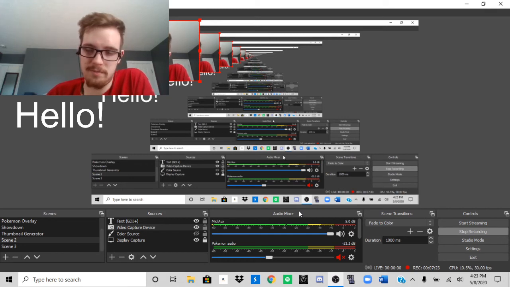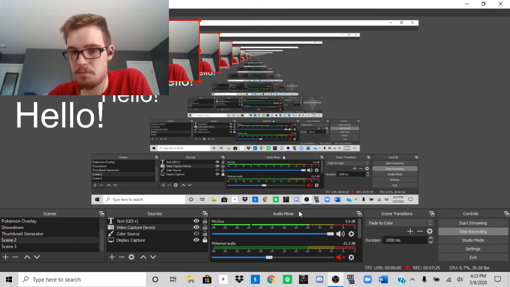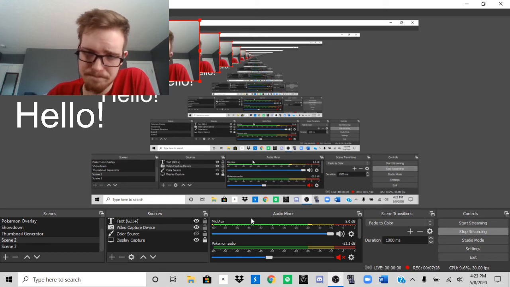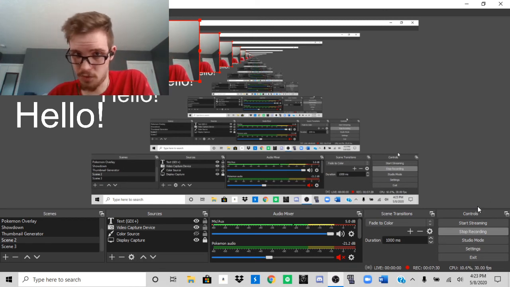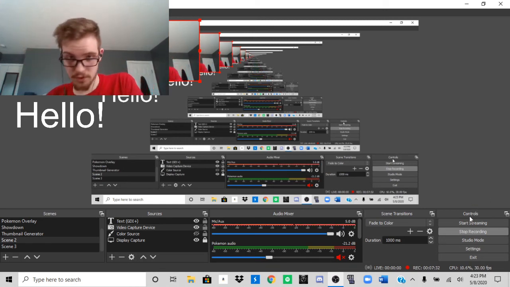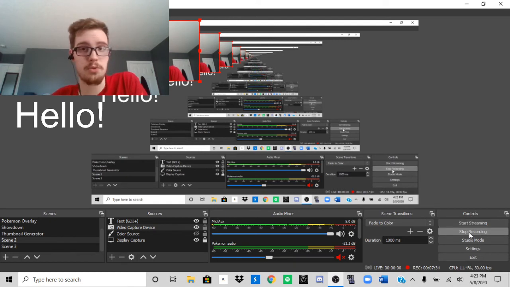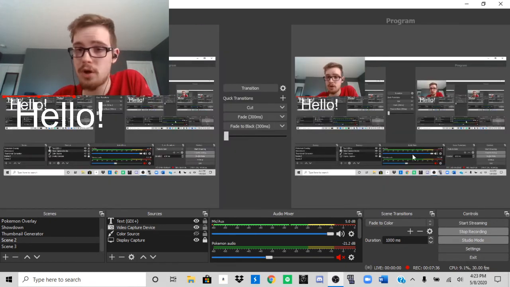I mean, there's a lot of nuts and bolts that we could go into, but for the basics, that's about it. And then over here you just have the control panel, which lets you press a button to start streaming, a button to start and stop recording. You can enter studio mode, which is kind of cool.